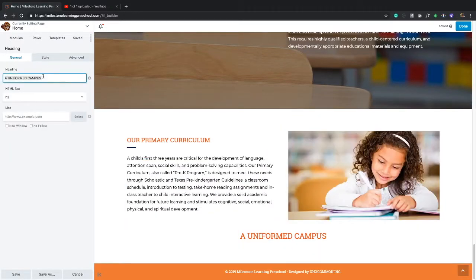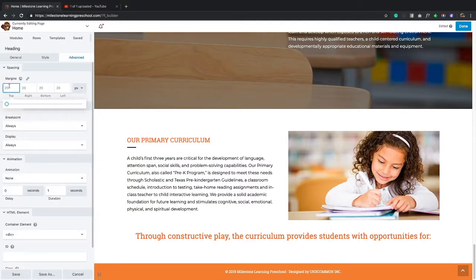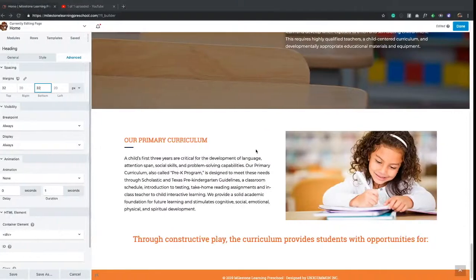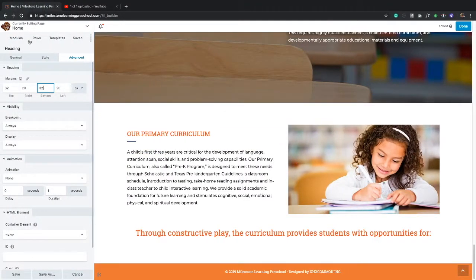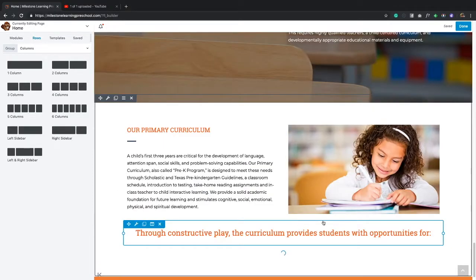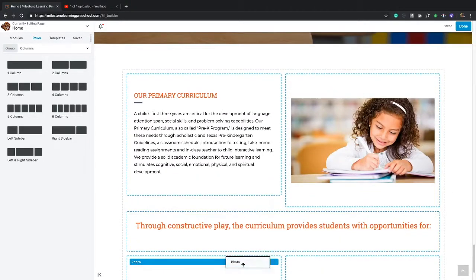Click here, paste in that text. Let's go ahead and do 32 at the top, 32 at the bottom, just to get some spacing. And then let's go ahead and drag out another two columns, where I will then duplicate that photo.